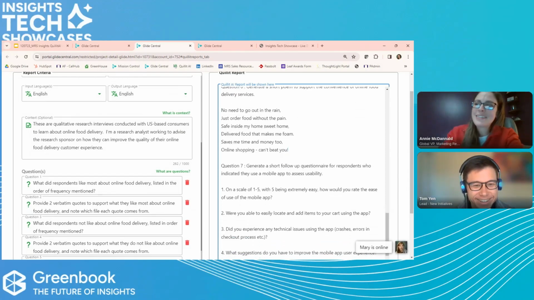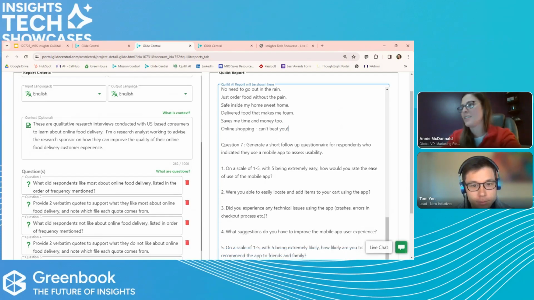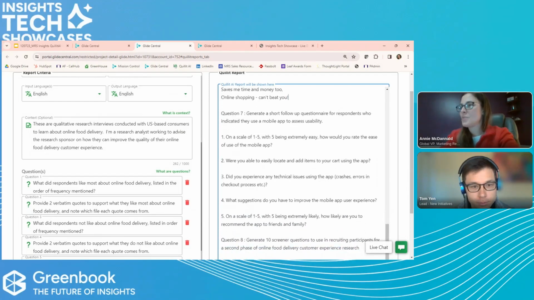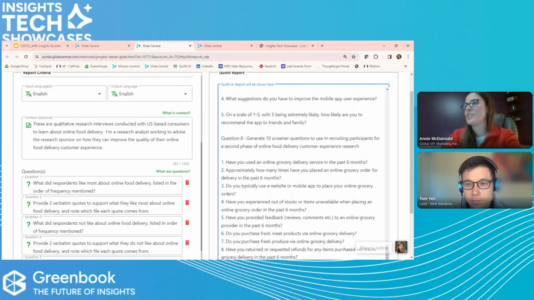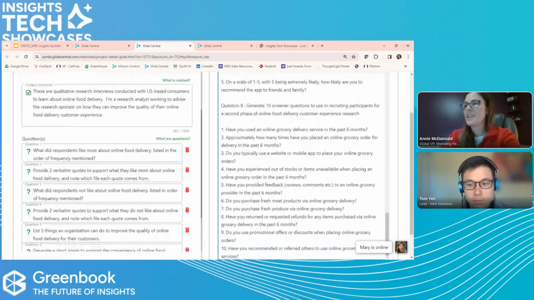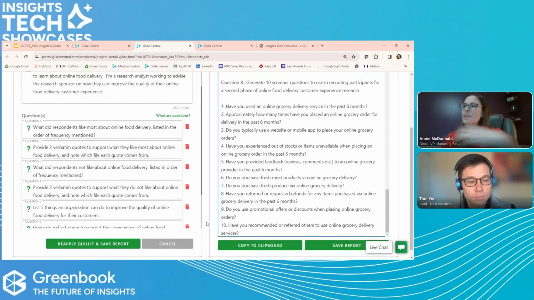Question 7 was asking it to generate a short follow-up questionnaire for respondents that indicate they use mobile app for this particular need. And so it gives me 5 questions that I could use to generate a follow-up questionnaire for my participants. And then generate 10 screener questions to use in recruiting participants. And you can see here, it's given me 10 suggested questions that could go into a recruiting screener for a follow-up phase of research. So this is just to kind of whet your appetite.